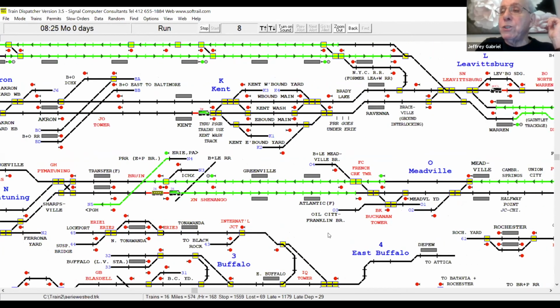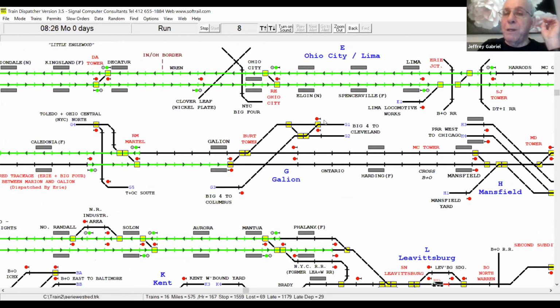And by the way, I just demonstrated, remember Galleon a minute ago? We just had a New York Central Big 4 train go across these diamonds about 5 minutes ago.